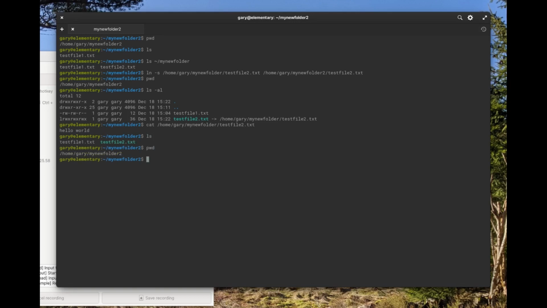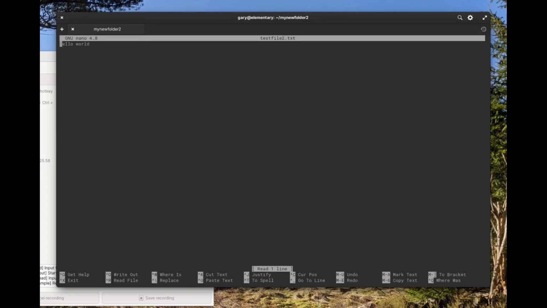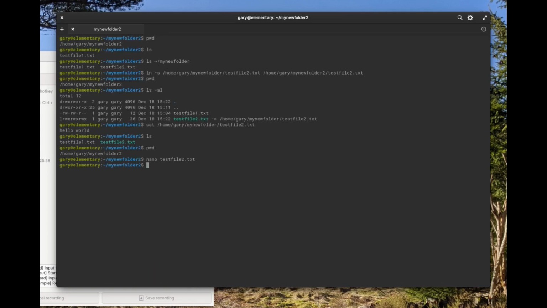But I'm in my new folder 2, so if I nano testfile2.txt and I add in hello world 2, I can now run the same command again. And as you can see, the contents in the my new folder file, testfile2 has changed as well.